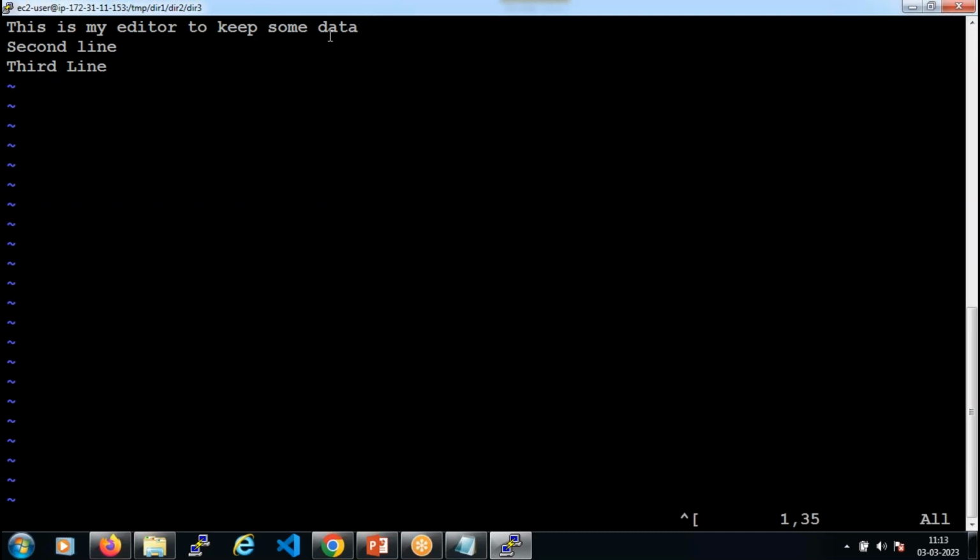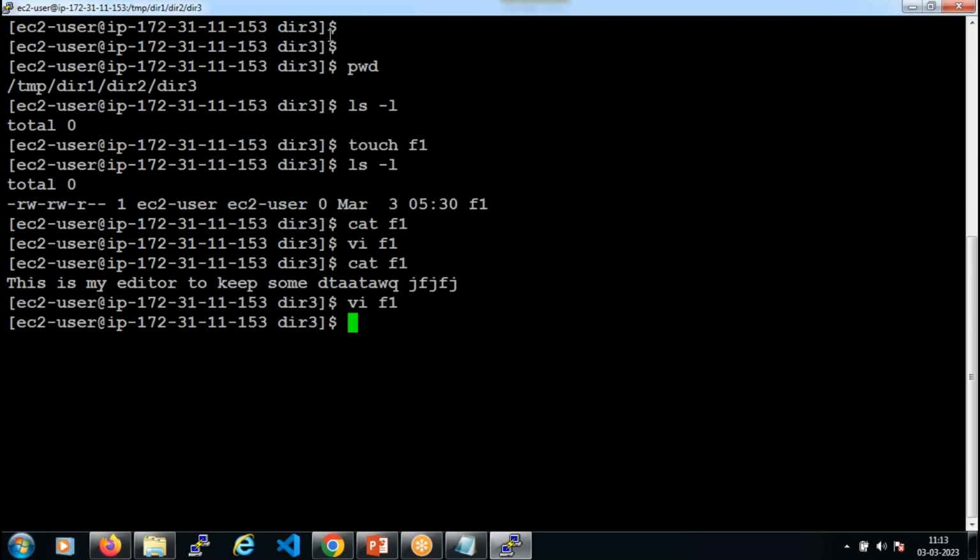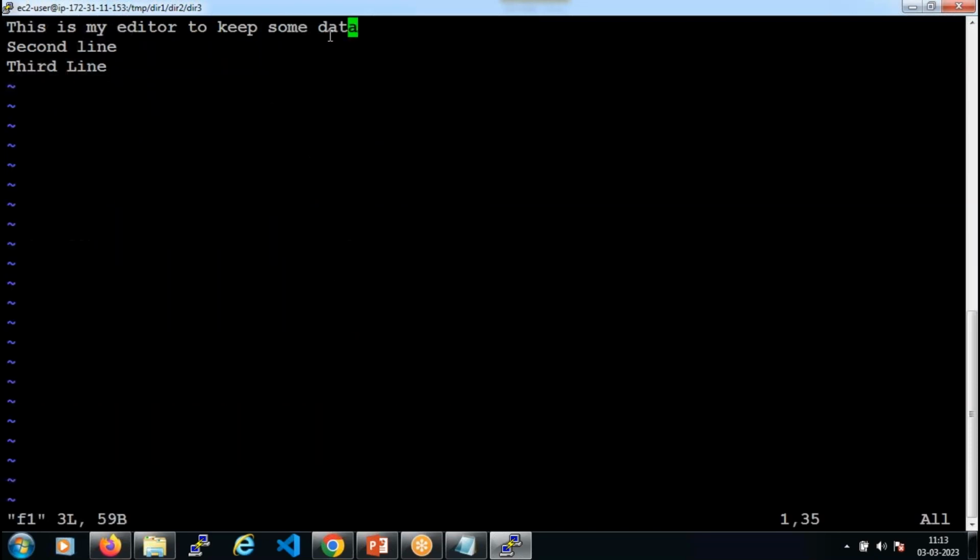After you do the changes, you go back to the command mode, colon, W, hit enter, that is only saving. Colon, Q is quitting. Again, you go to the file and then you go to the insert mode and can start adding some data. Again, you try to save it and come out from this.